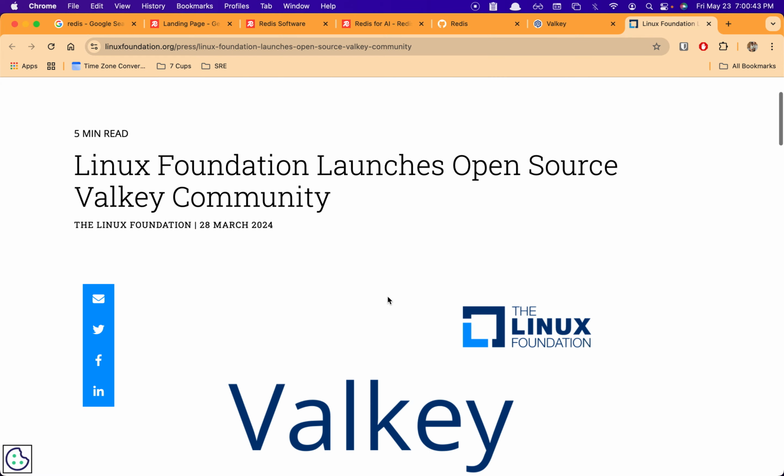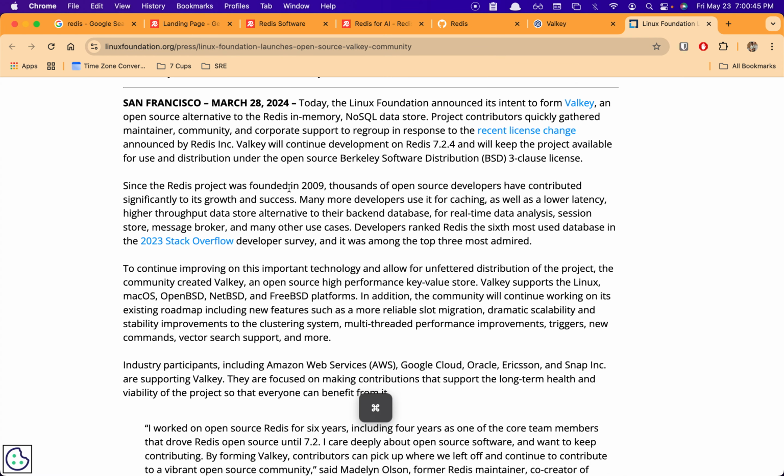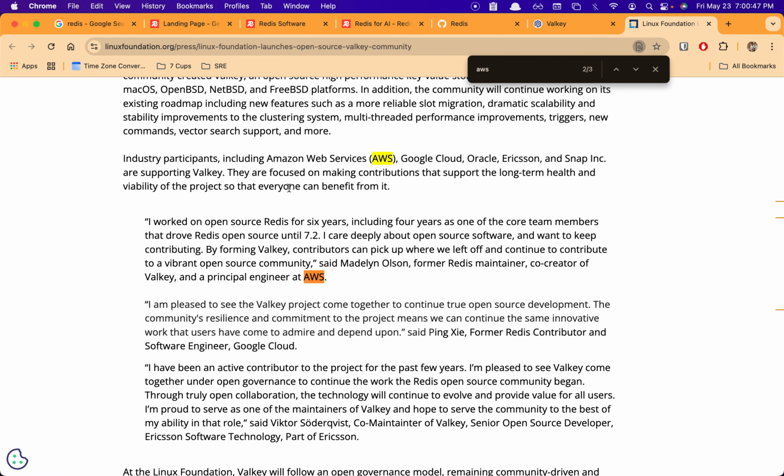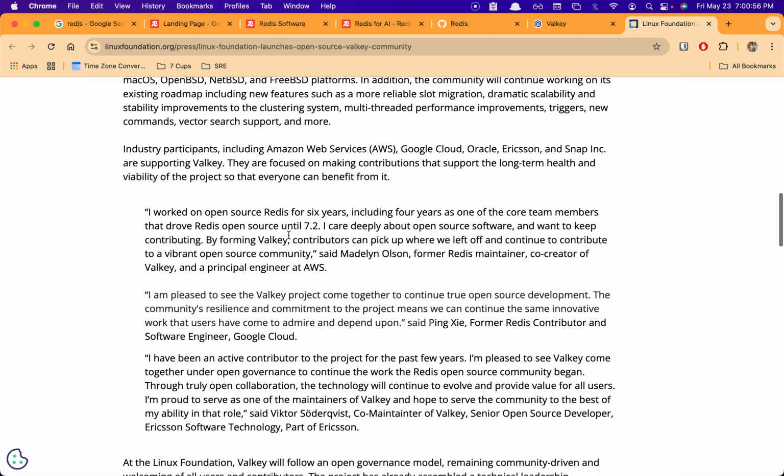And I think companies like AWS and then Google Cloud, Oracle, Ericsson, and Snap. I think Snap Incorporated, which is Snapchat, are supporting Valkey.